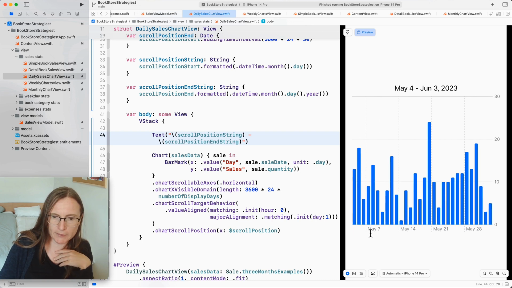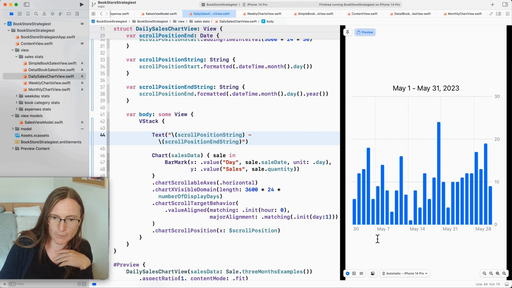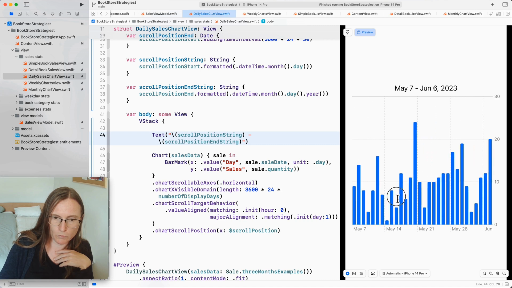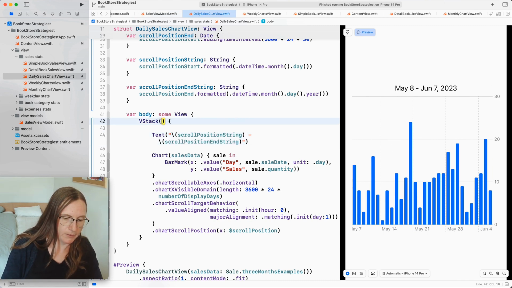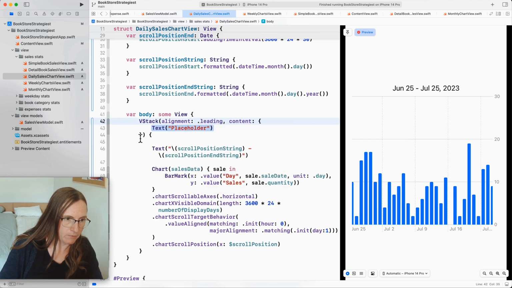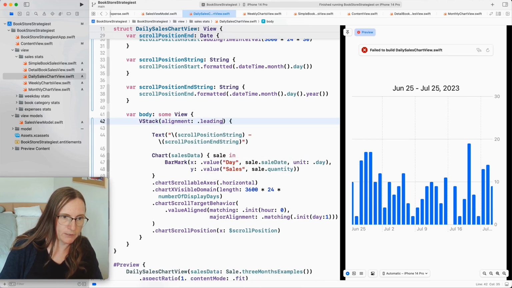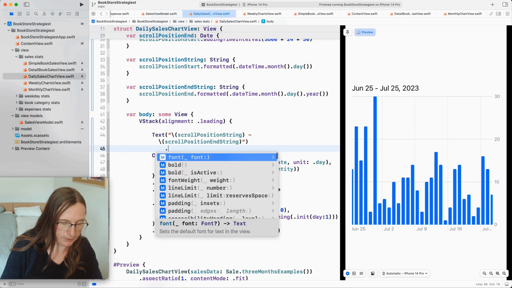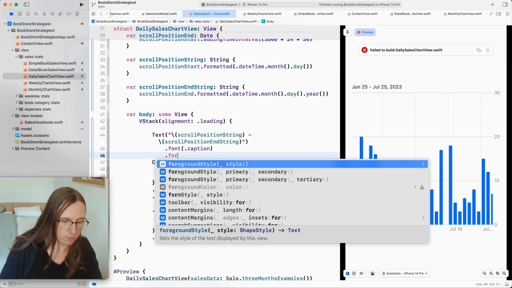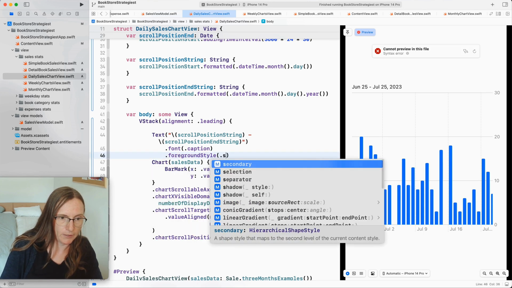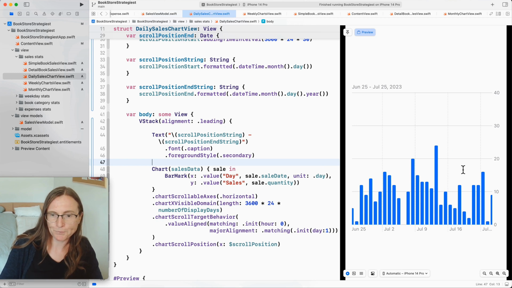This is a little bit tricky because, for example, here the 7th of May, this is this dash line. So this peak is the 7th and this is the 8th. And if I move here, then this line is now the 8th and shown up here. If you want to do a little bit of styling, we can do alignment of leading. And I don't want to have this text so prominent, so make this a font of caption, and the foreground style as it is now to secondary, so it becomes gray.